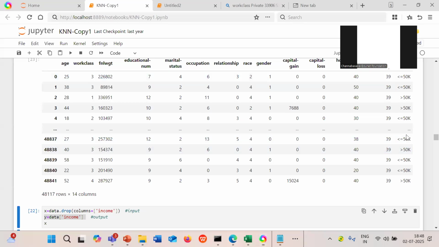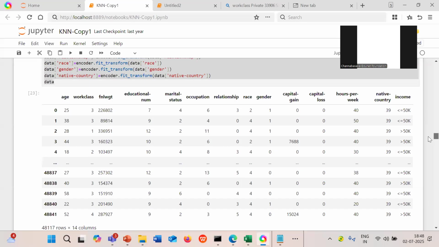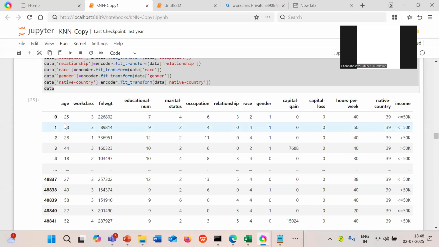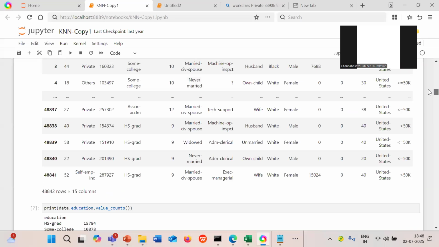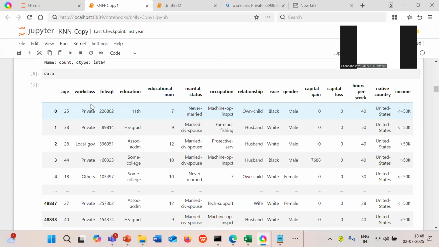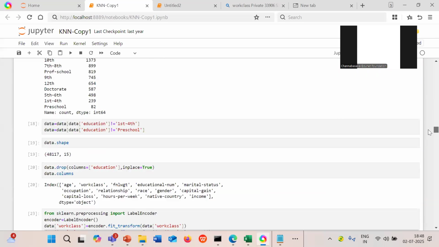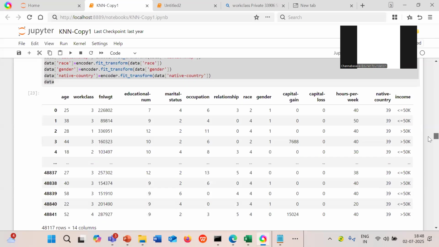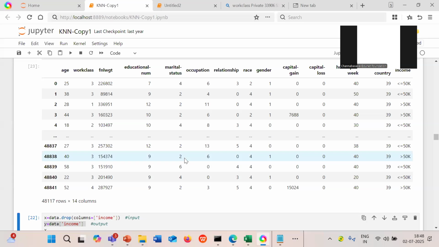Okay. Listen carefully. Here you can see that previously all the values were categorical values: private, educational, marital status, occupation, relationship. Now we have successfully converted all the categorical values into numerical values. Is it clear to everyone? Yes.